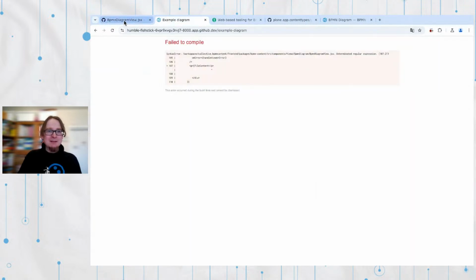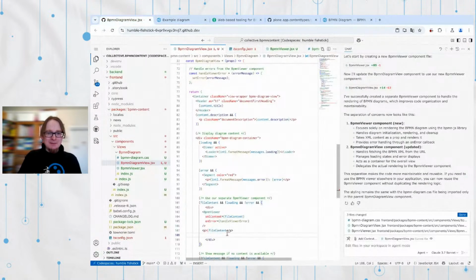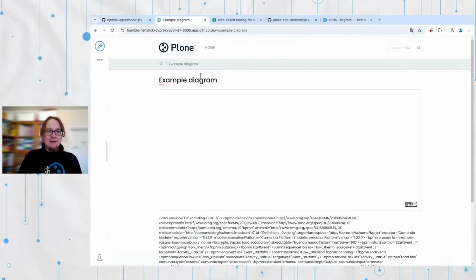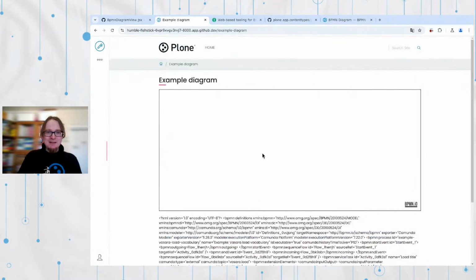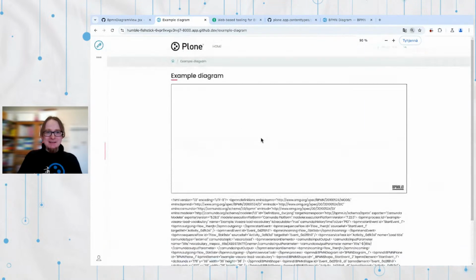No, I broke it. I forgot a closing brace. Okay. Yeah, that's the XML we should be rendering. Why don't we see anything here?